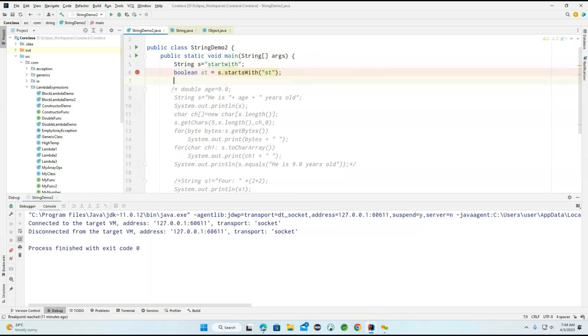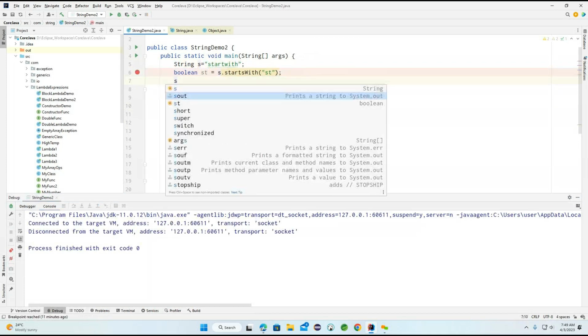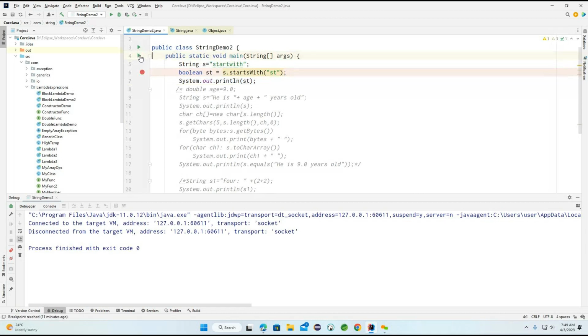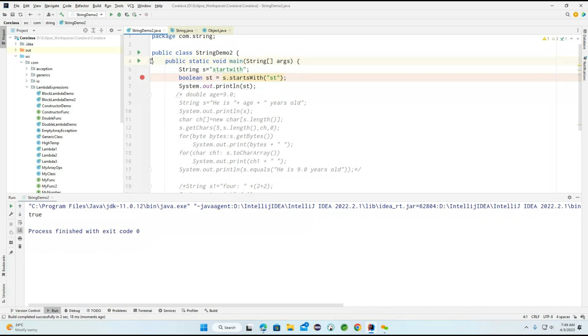Now here you can see sysout and st. Okay, so first we'll see. Here it's trying to return true. Now what about the second one? For example, STA. In place of STA, I am going to use STE, a different character. Now if I run this, you will observe we are getting false.